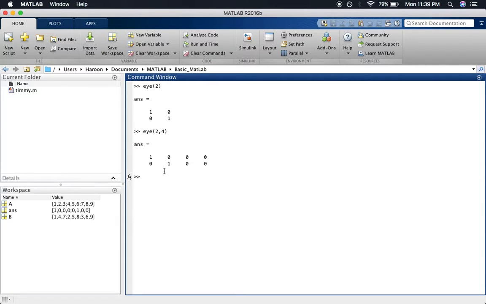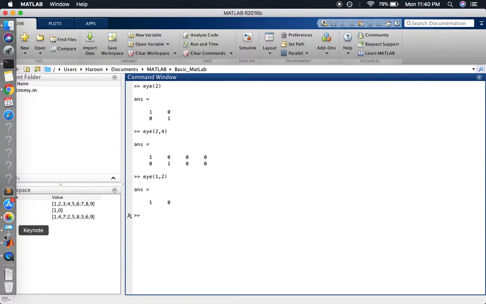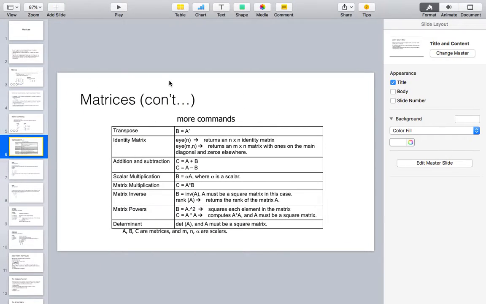And if I go like I, let's say 1 2, and as you can see it says 1 row 2 columns, but the main diagonal has the only element 1 here. So that's about the identity matrix.